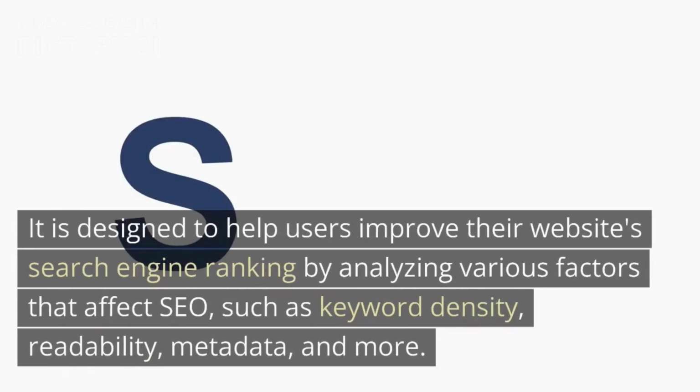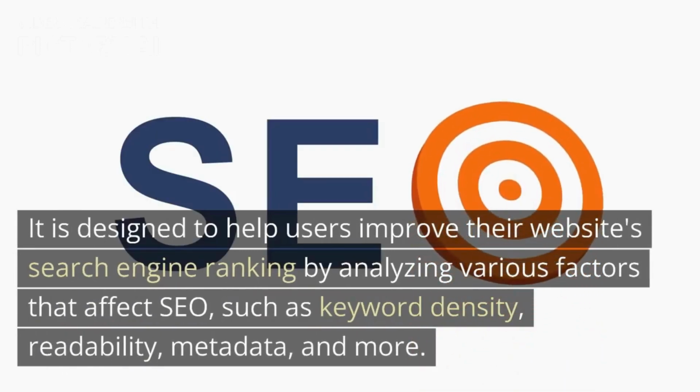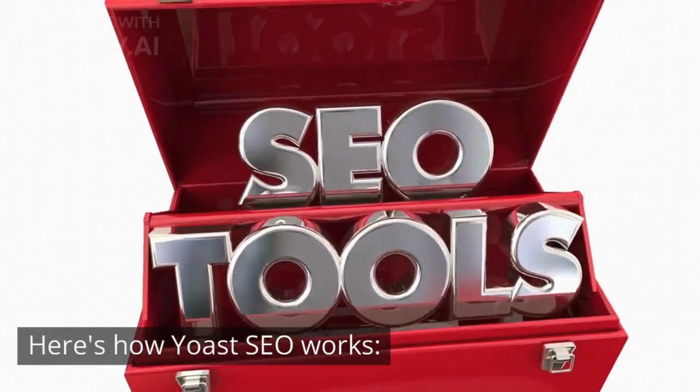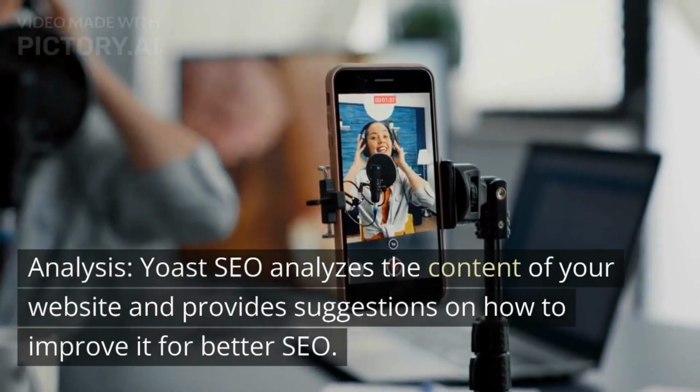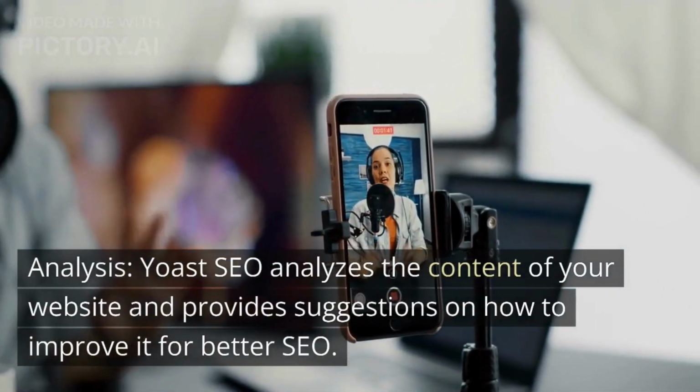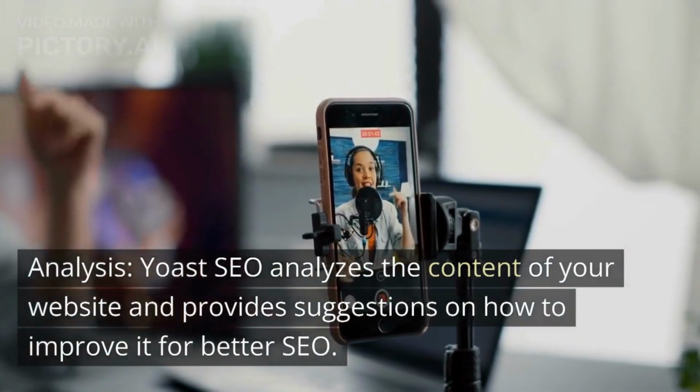It is designed to help users improve their website's search engine ranking by analyzing various factors that affect SEO, such as keyword density, readability, metadata, and more. Here's how Yoast SEO works. Analysis. Yoast SEO analyzes the content of your website and provides suggestions on how to improve it for better SEO.